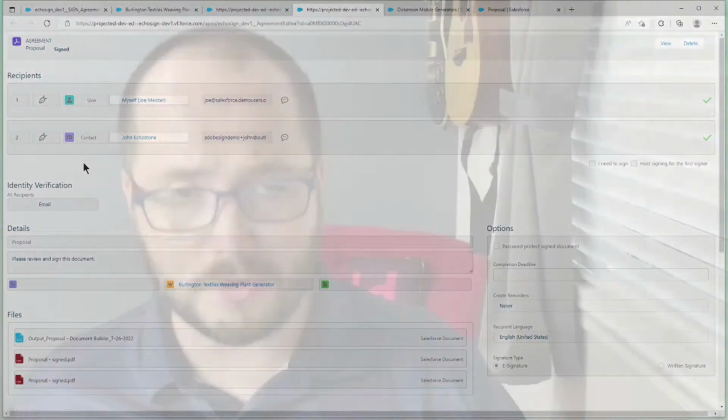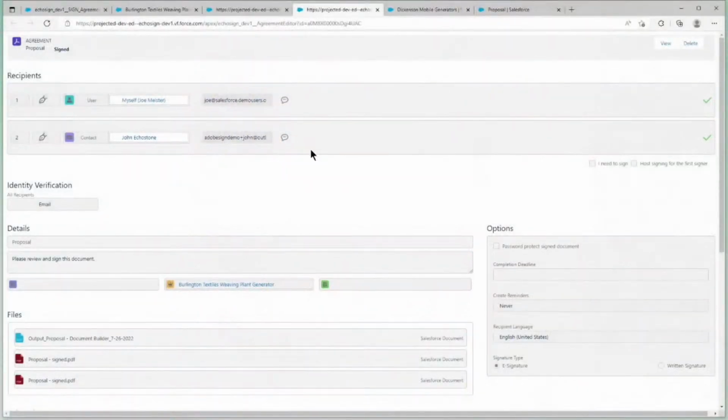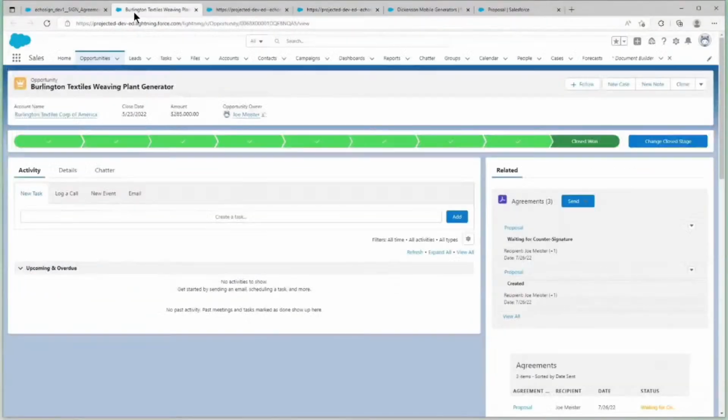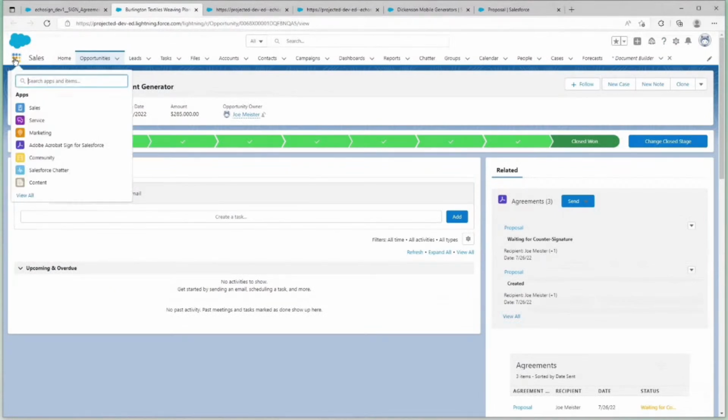Awesome, beautiful. We were able to create a personalized document, merge that information into the document, and we were able to have it update in real time there. So now let's have a look at how easy it is to create a template using Document Builder. So let's switch back to Salesforce here. And what I'm going to do is I'm going to go up to my Acrobat Sign app here.